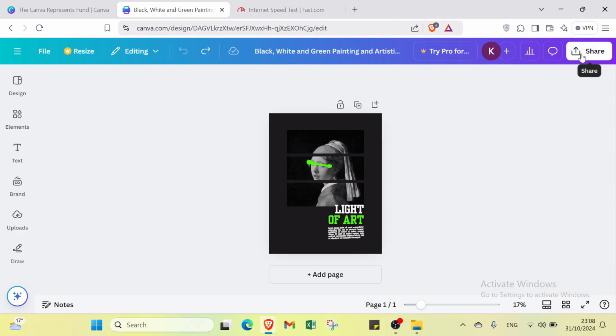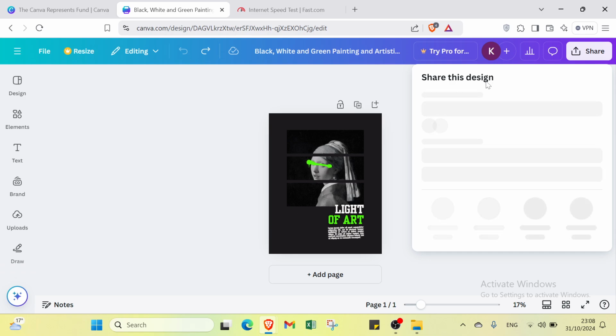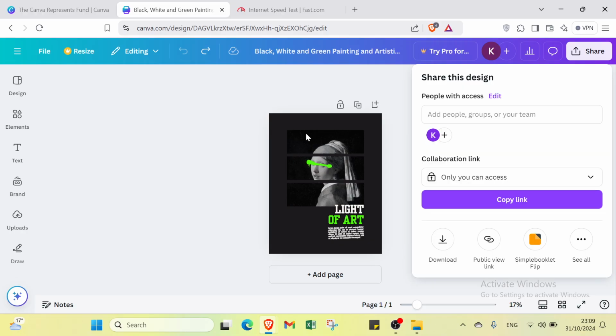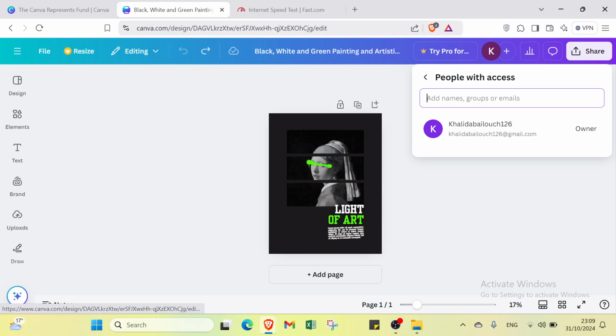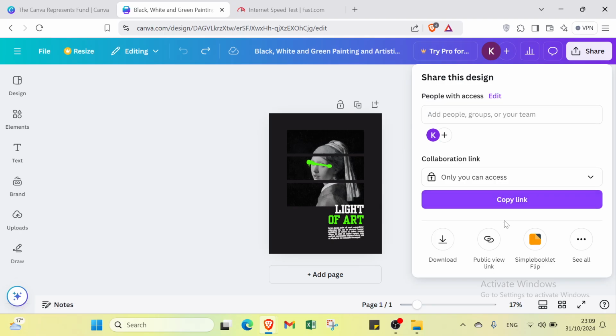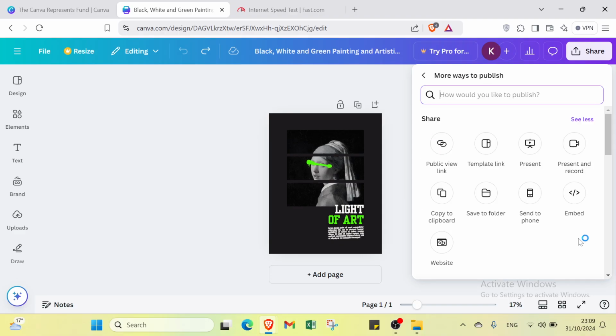So once you click over share, you will find here share this design. If you want, for example, share it with your friends, you have just to copy the link. As you can see, for example, you have just to copy the link, and I can add also people or name, and also we have here option download, public view, and we have here see all. For example, if on a public view, template link, present on the card, copy the clipboard. We have also your save to folder, send to phone, embed, and website.